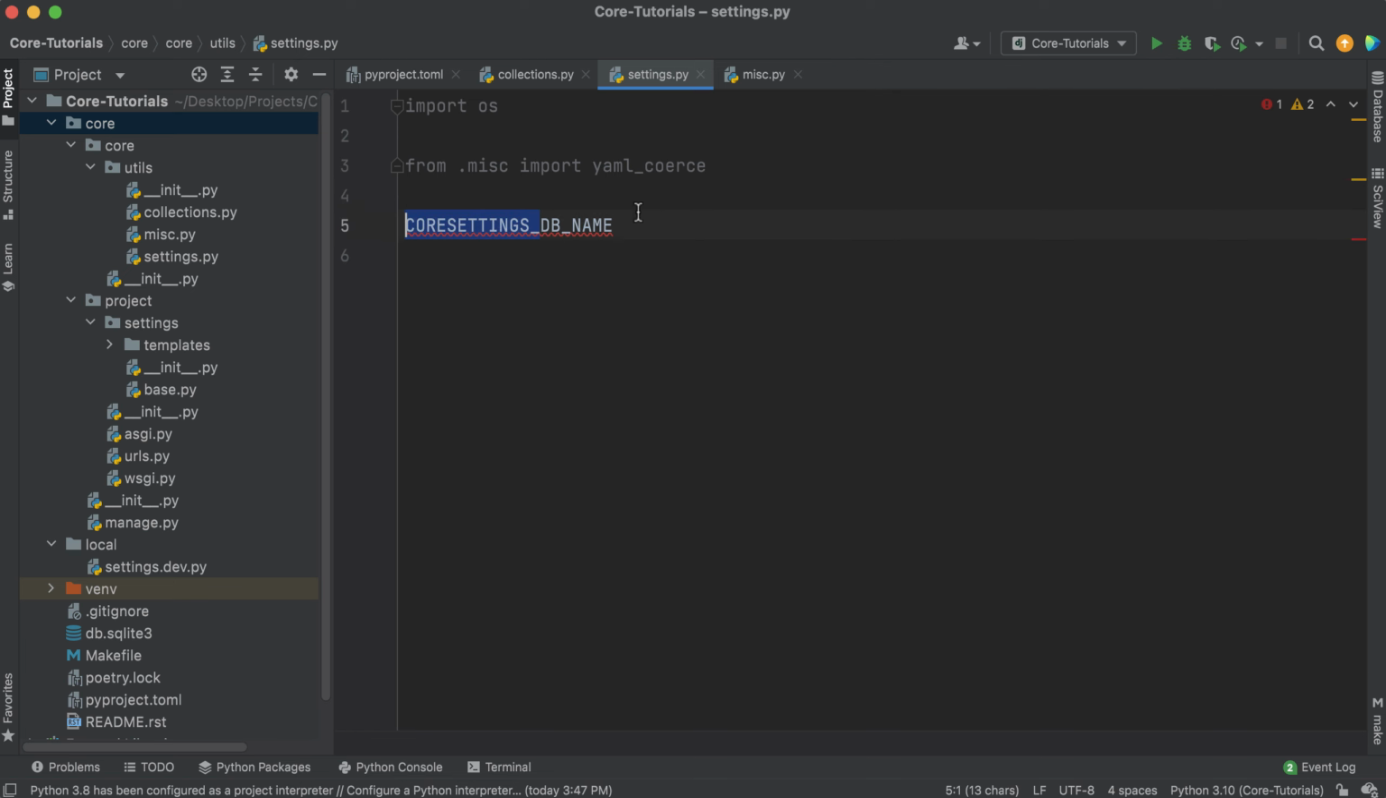But we're going to be looking for these specific environment variables, and if we find any, then we're just going to strip this away, and that becomes what gets applied. So it's kind of weird just to explain, but just to give some meaning behind this function right now.